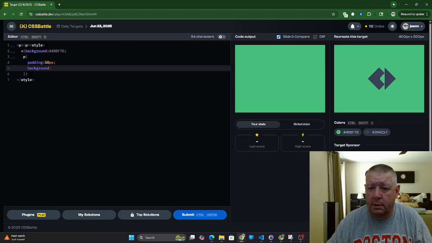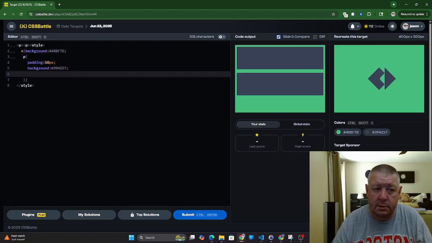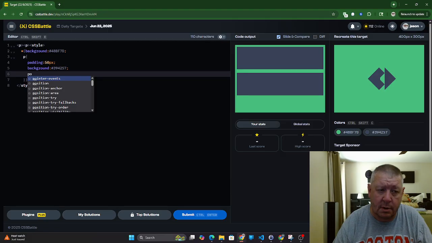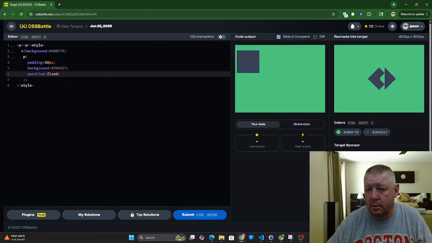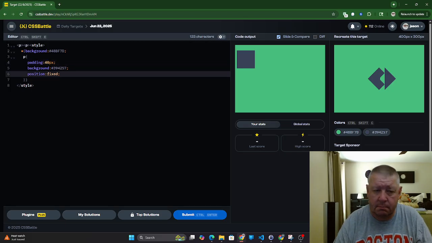Background is this gray color. And for their whole width, I need to margin it in or position fixed. I'm just going to position fixed for now. I may change that later. Okay, 50 is too big. 40, maybe. Still seems big. We'll see.